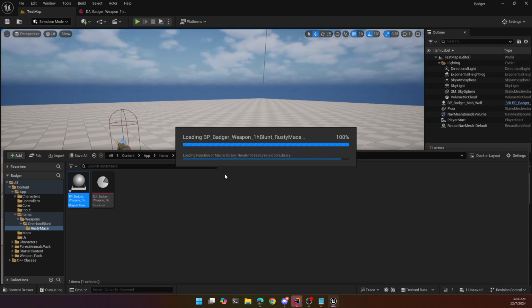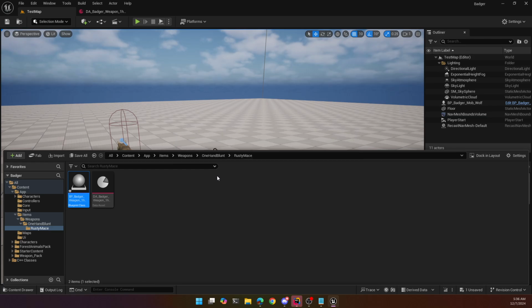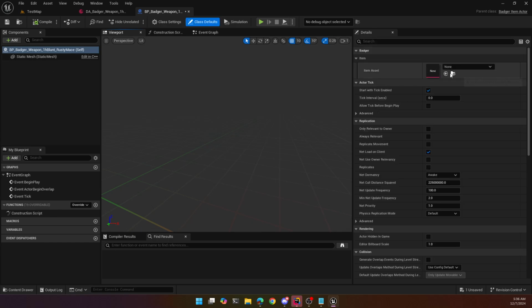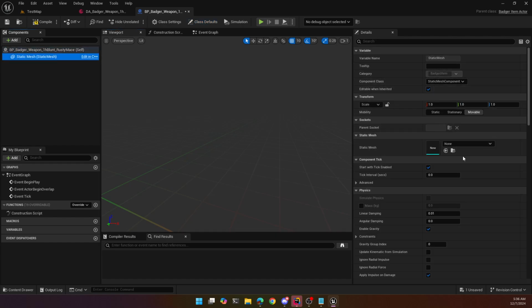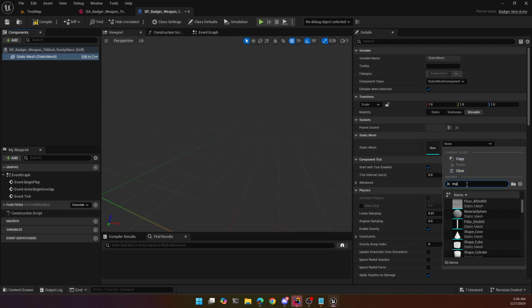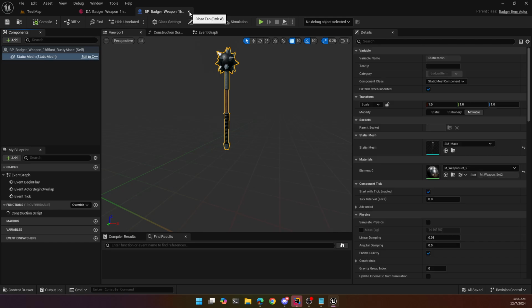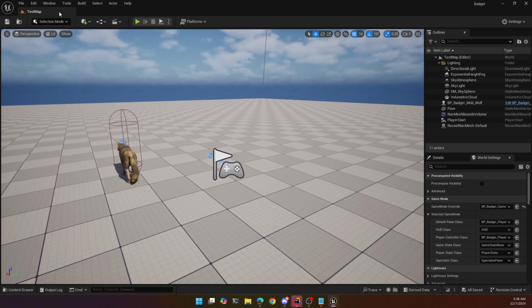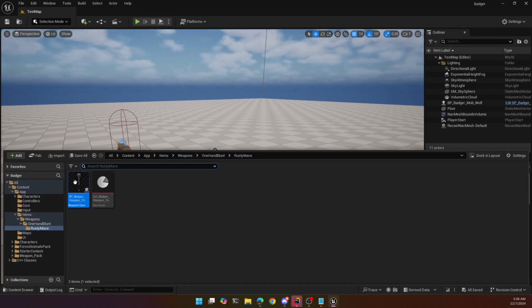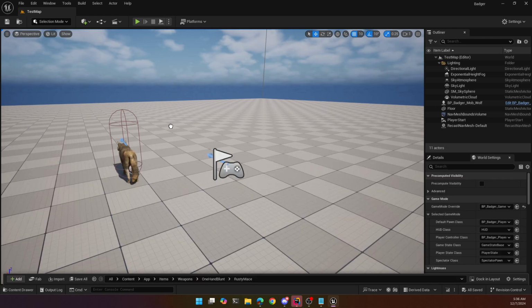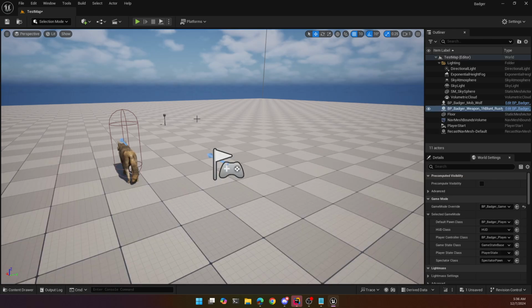We're going to open up our blueprint, and we're going to set the item asset to be our Rusty Mace item asset, and we're going to set the static mesh to be our Mace static mesh. Save that, compile. And now I'm going to drop it right there.